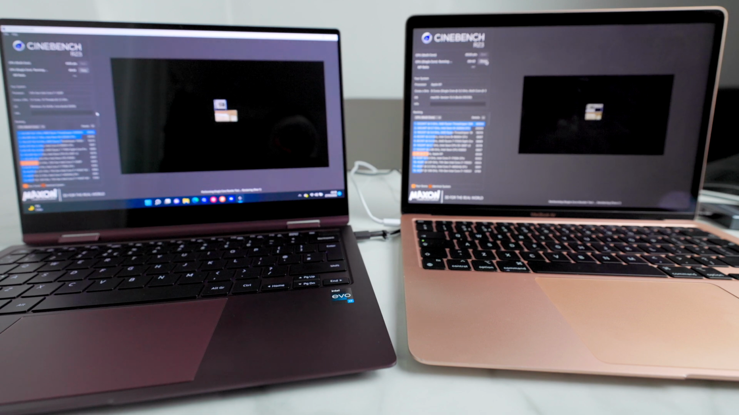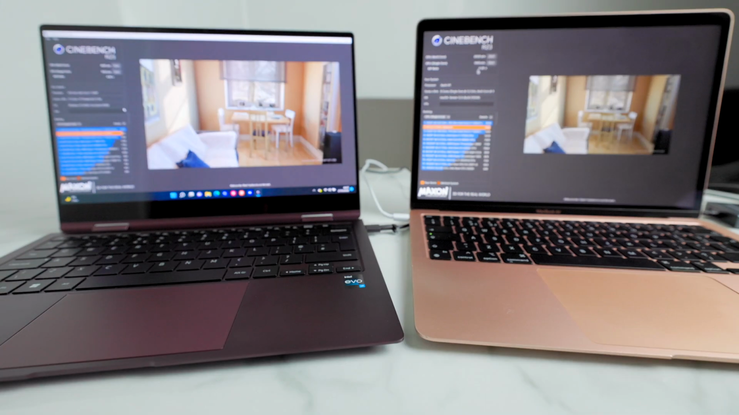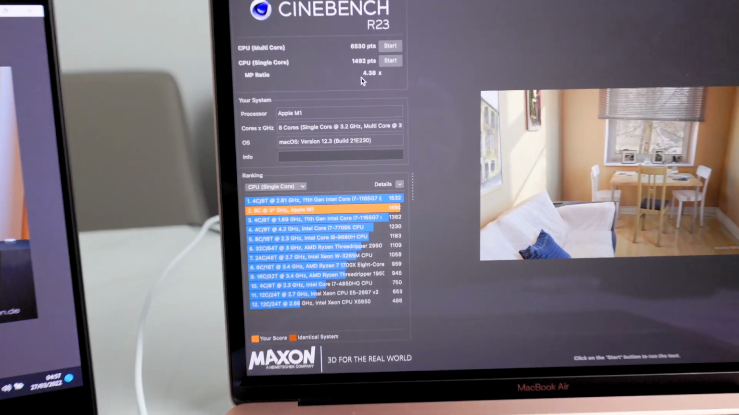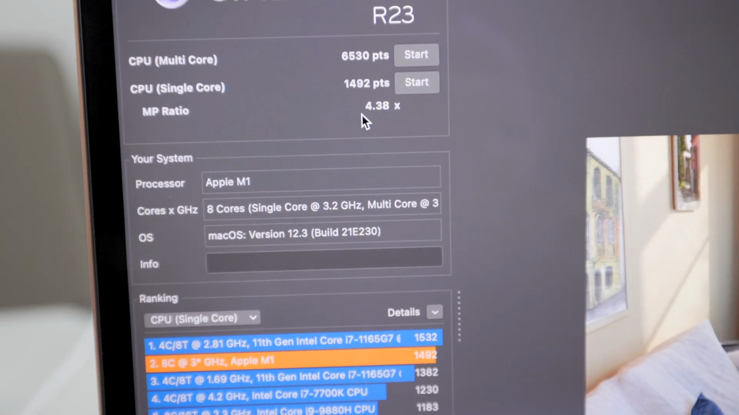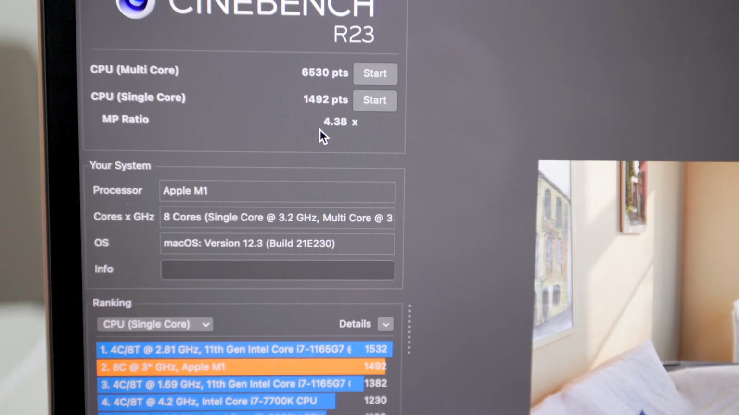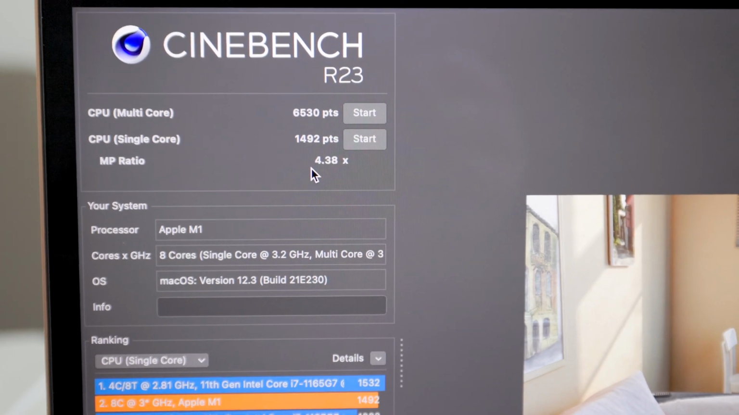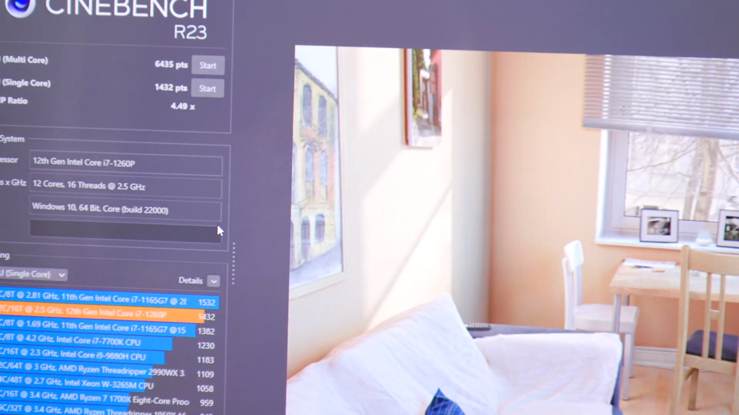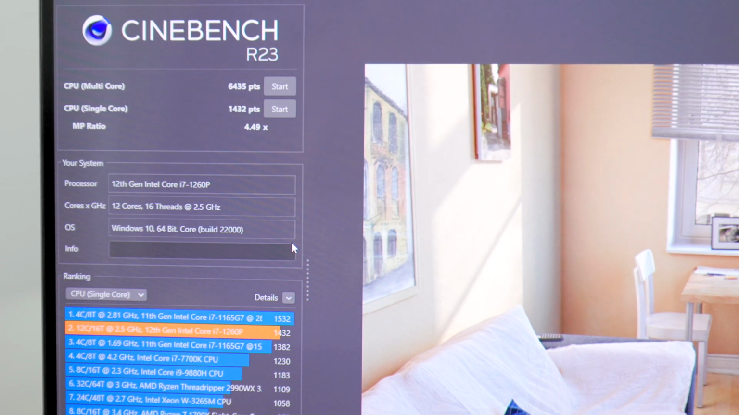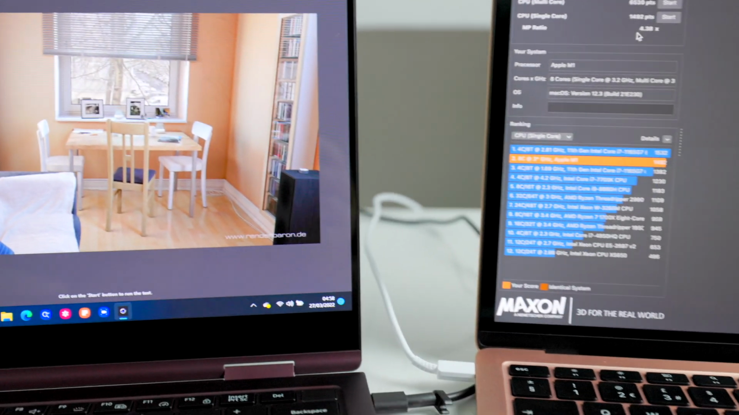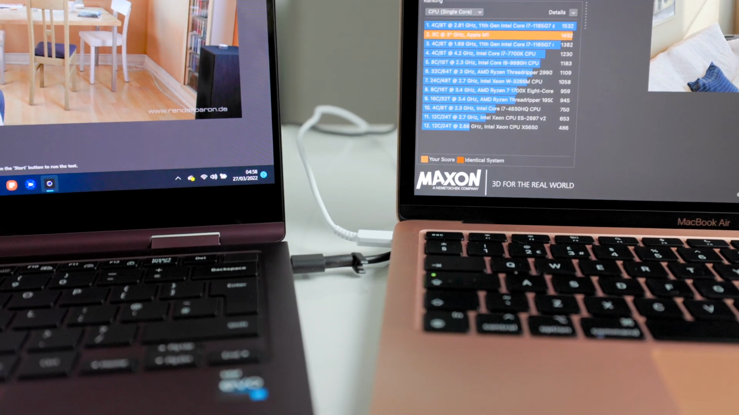Okay, I have started the test on both laptops and I will be back as soon as it is completed. Okay, both laptops have completed the test. It was the single core one, and both laptops were plugged in. So let's see the score. On Apple, we got a single core score of 1492, and the multi-core is 6530. And let's see Samsung. On Samsung, we got 1434 single core and 6435 multi-core. So it's not much between them, but Apple is definitely slightly faster.